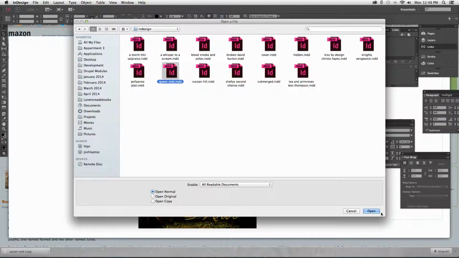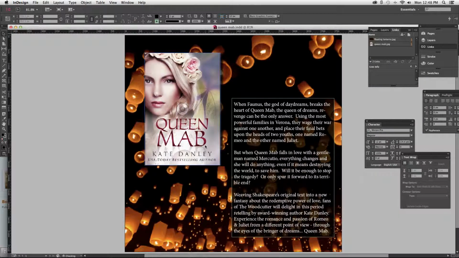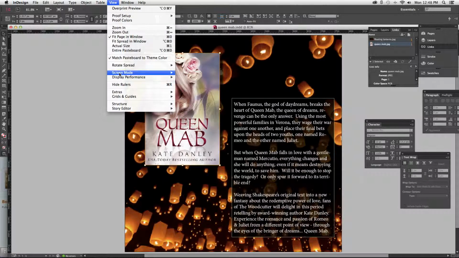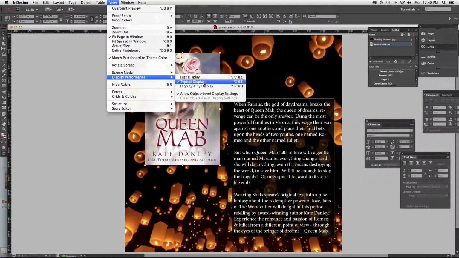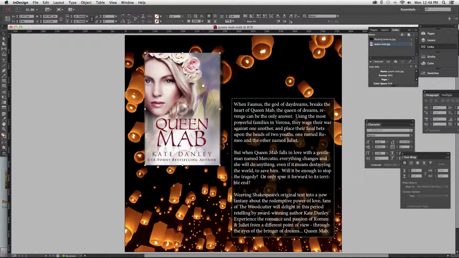So this is my Queen Mab file. This was the original file I made for Kate Danley. So now I can just grab this frame, and this is why I like working in InDesign for this kind of work. And let me go to view screen mode, or display performance. It always assumes typical display, which makes things look pixelated. If I go high quality display, now it's not pixelated anymore. The first time I didn't know that, it totally messed with my mind, and I was thinking my whole project was going to look awful.